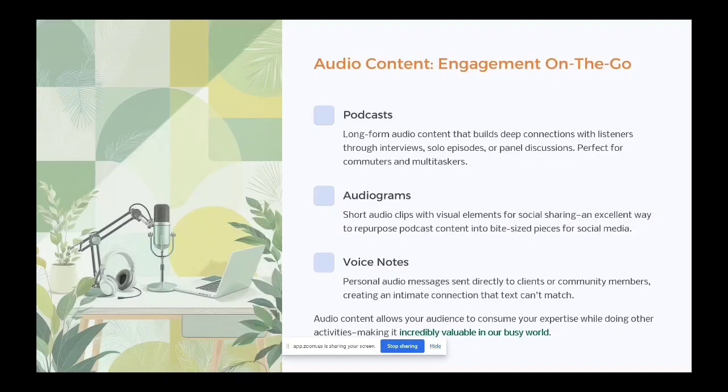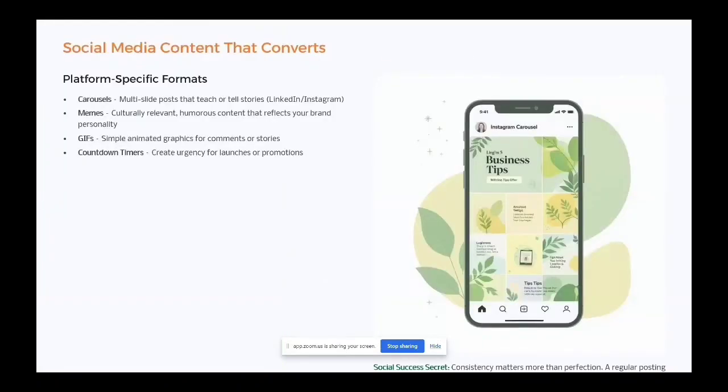And you can use that audio in all kinds of ways. Of course, you can do podcasts, audiograms, and voice notes sent directly to clients. It's much more engaging than email sometimes. Audio content allows your audience to consume your expertise while doing other things, so they're not too busy for you, right? All right, and then there's social media content, of course, carousels, memes, GIFs, and countdown timers that promote urgency for launches.